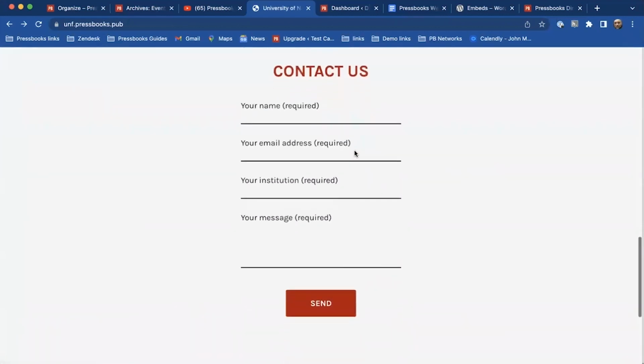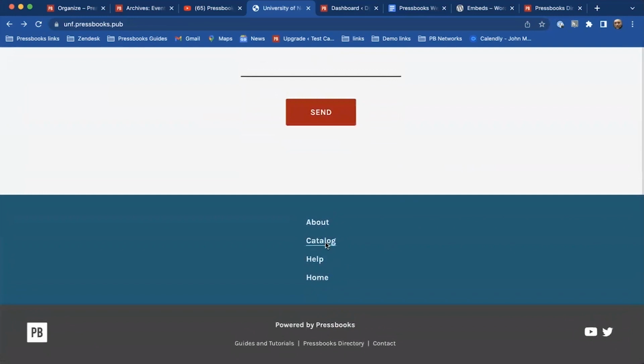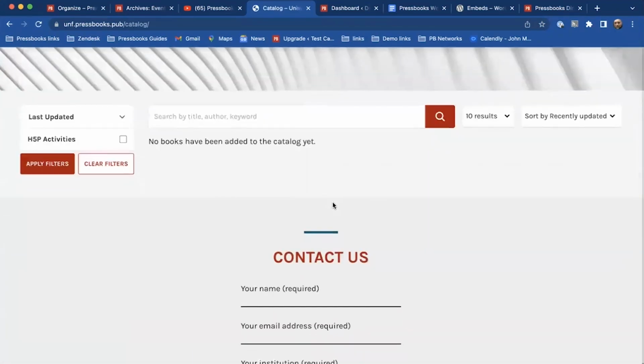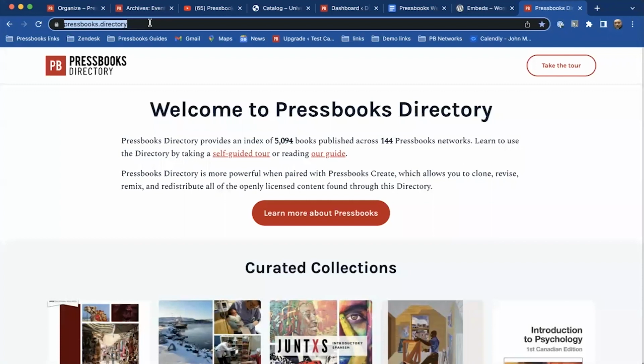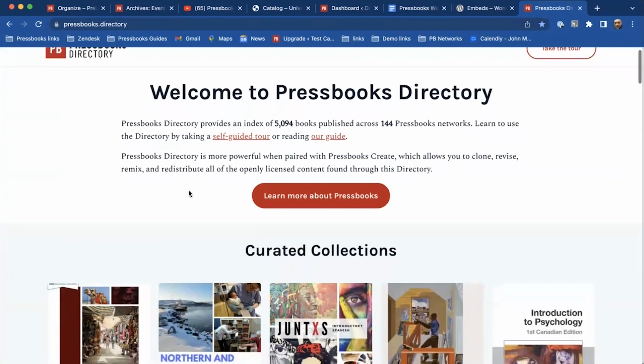As you start producing books, one of the things you'll see here is there's a catalog for each network. And as you start producing books, your network managers will be able to add those finished works to your catalog and show off the great work that you'll be doing. I'm going to just pull over to the Pressbooks directory. If you haven't seen the Pressbooks directory, it's got a lot of the features, and let me just pop that in the chat, a lot of the features that you'll see in your network catalog as well.